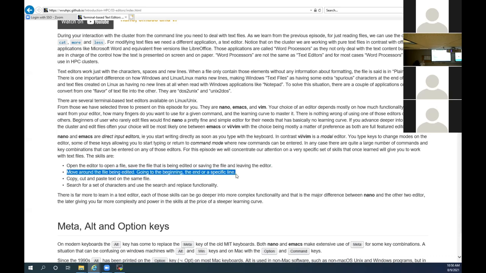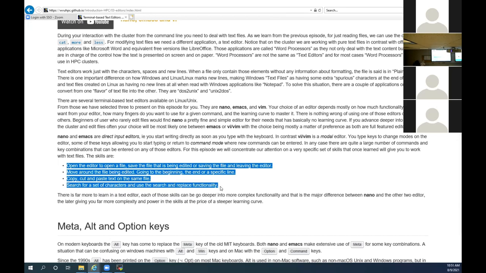So this is the first big skill. Moving around means going to the first line, the last line, a specific line with a number, something like that, and moving around with the keys for scrolling. The third skill is copying, and cutting and pasting text from one place to another. And finally, search for a given text or replace some text with something else. So if you know those five things on a given editor, you are in a good position for editing small files. Not going to extremes, but this is a very good starting point.